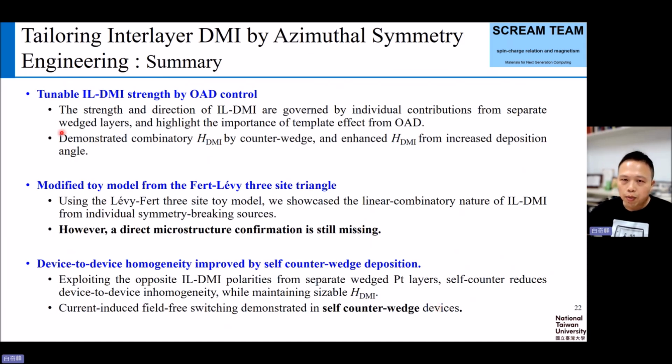So last, I want to summarize my work. I believe I showed you that the tunable interlayer DMI can be done by OAD control. You can do different OADs to generate the sum rules for the interlayer DMI. That kind of sum rule gives us a hint on the microscopic origin. It's probably related to the Fert-Levy three-site model. But we still need a direct microstructure confirmation, which is still lacking at this moment.